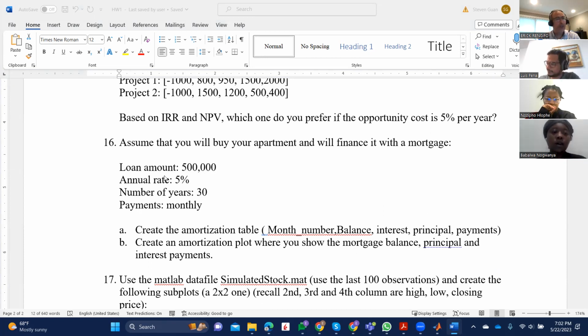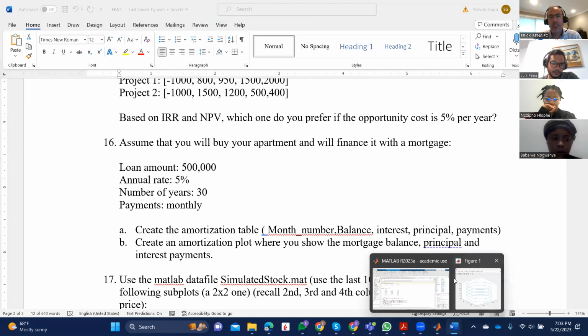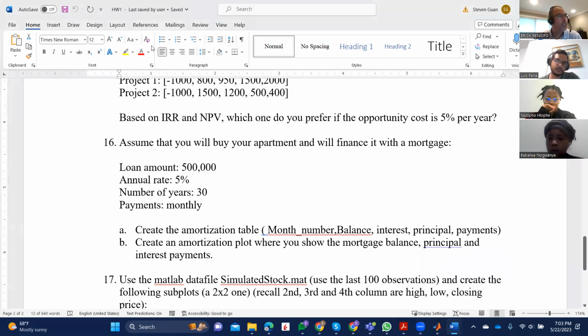Professor, can we please do question 16? Because I struggled to create the amortization table. Oh, yeah. Let's take a look. Let's do this very quickly. It's very straightforward. So I just need to copy, sorry, I need to copy the data. I need to move this somewhere.